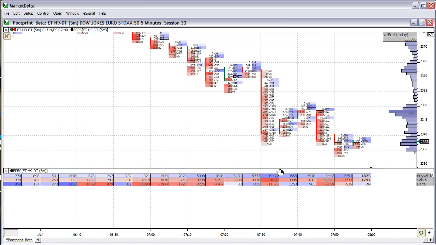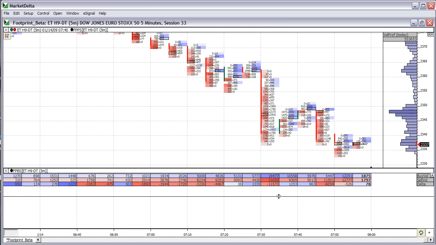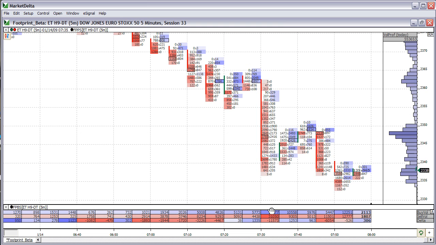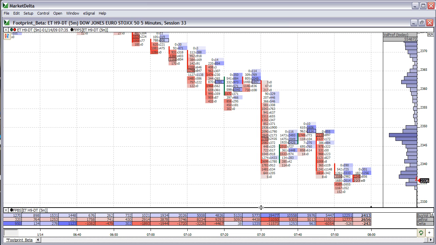What it does is it adds those statistics to the bottom of the chart, and they're totals. They're totals for each bar. So you can see the buy volume, sell volume, the delta. There's all kinds of other statistics you may want to add. So this is a nice option. It gives you some specific numbers to do different analysis off of.